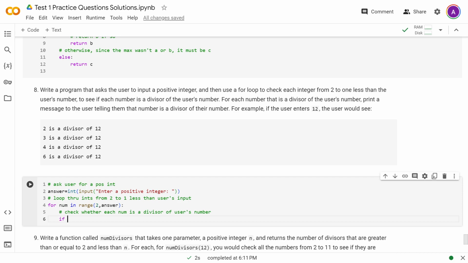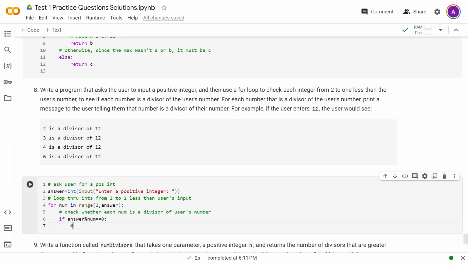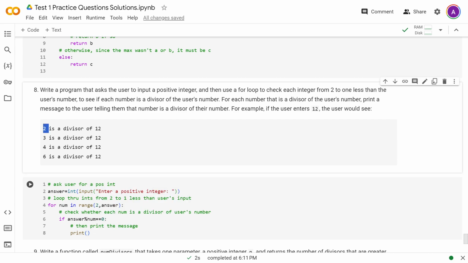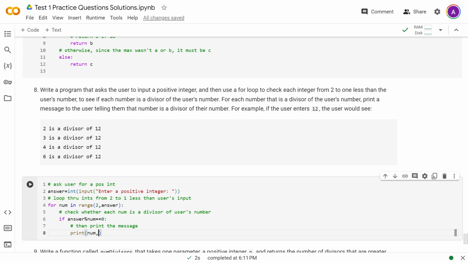Okay, so I'm going to check if I divide the user's number by the current num in the range. I want to see if I get a 0 remainder, because if I get a 0 remainder, that means that num is a divisor of answer. Okay, so if it is, then print the message to the user. Okay, so I would print the current number that I'm looking at, which will be num, and then is a divisor of, and then the user's number, which would be answer. Okay, and I think this is it.